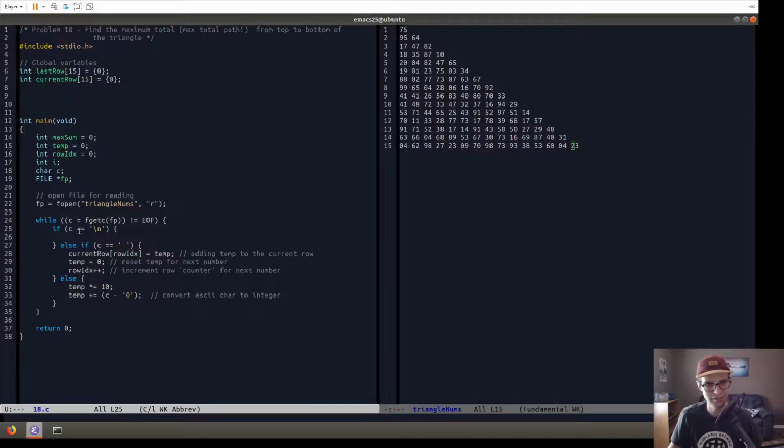This is all we're going to need to do for our in-between numbers case here. So our third case that we need to handle is when we're at the end of the line, the end of the row that we're in. And what do we want to do here? Well, we want to process our current row and try to get the maximum path that we're at so far. We want to compute that, and then go from there.